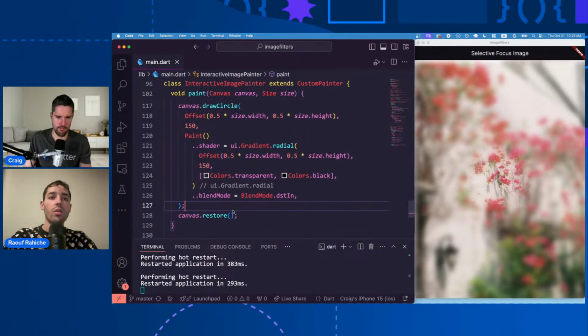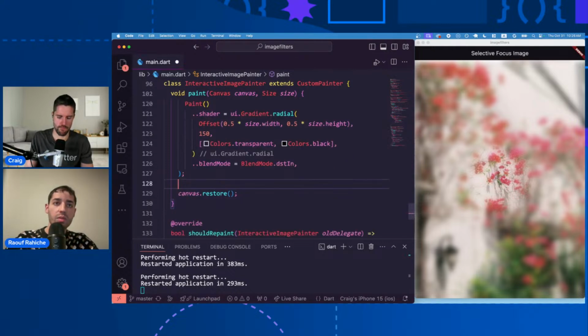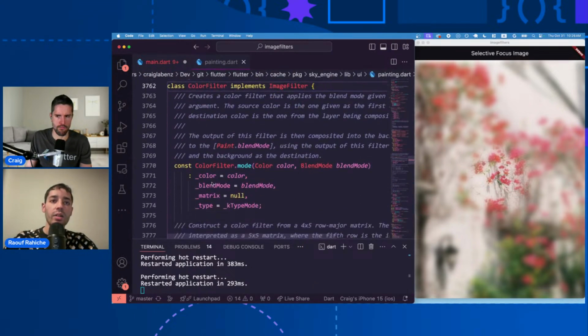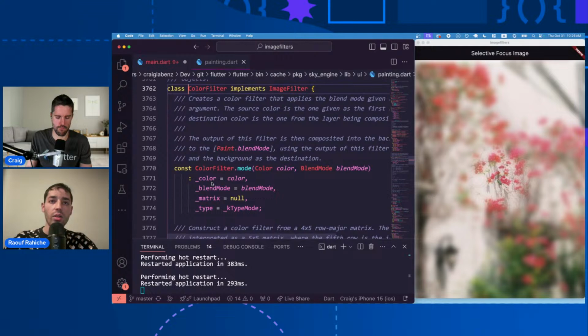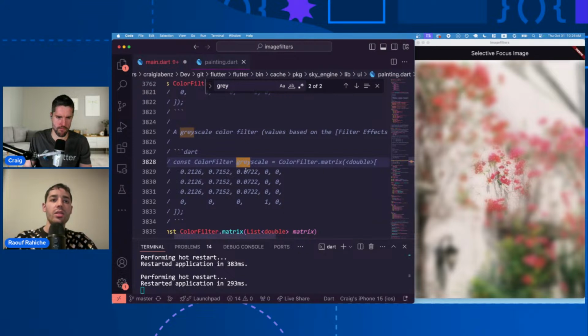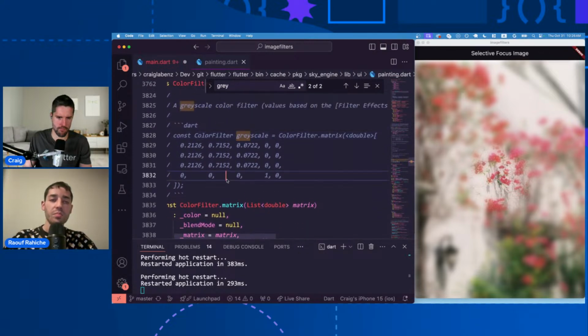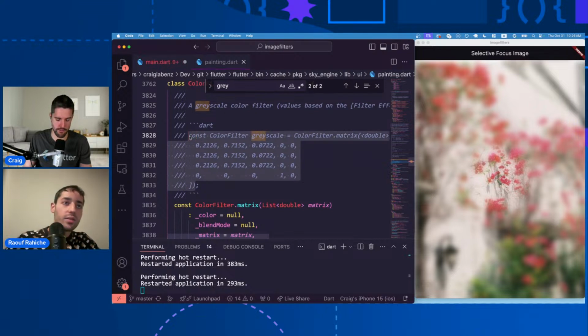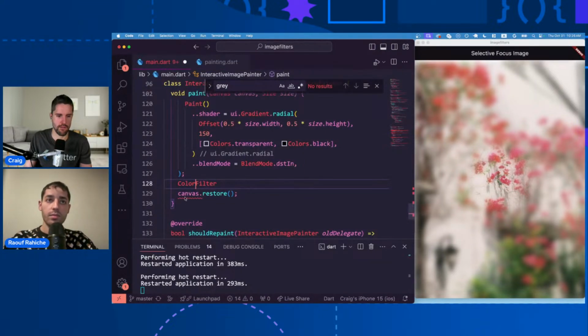gradients and color filters. So if we go to the Flutter documentation for color filters, in the color filters class they have one color filter that is just for the graying out. I think if we go to the color filter grayscale, we just copy that one because it's just values that they have. Oh, these are literally the RGB values for gray. Okay, that's funny.